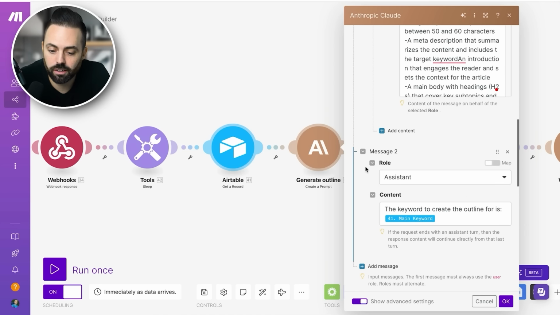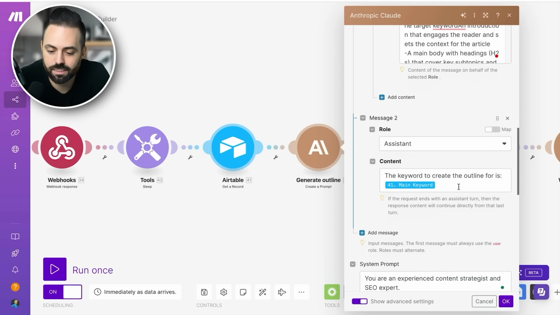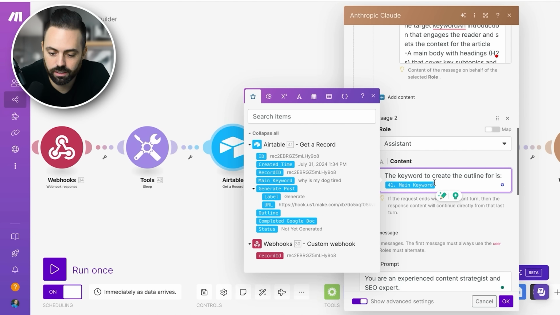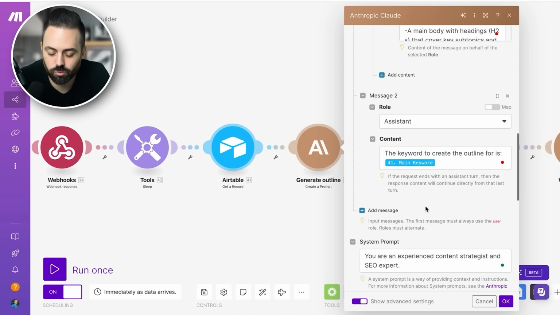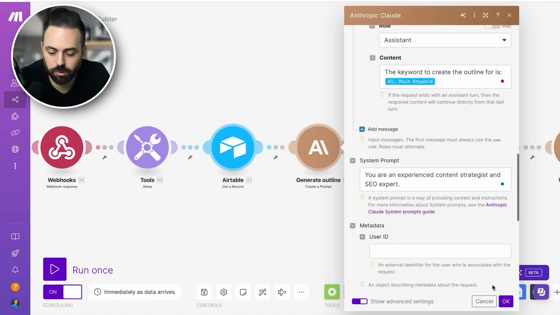Now, message 2, we had another message for the assistant. We just added this. This is not really required, but I just added this again, just so they know that the keyword to create the outline for is this. Just kind of reinforcing that. Then we have the system prompt, and that is it.